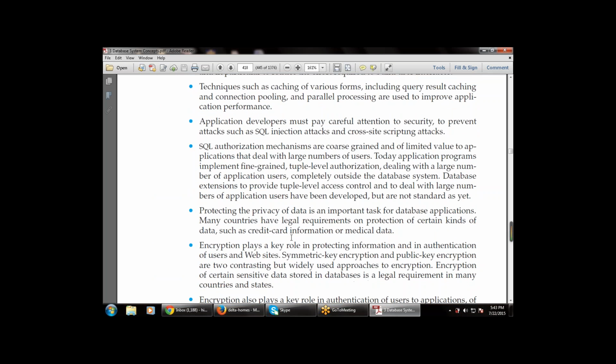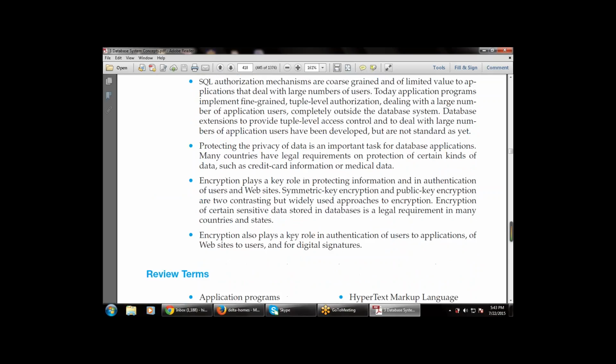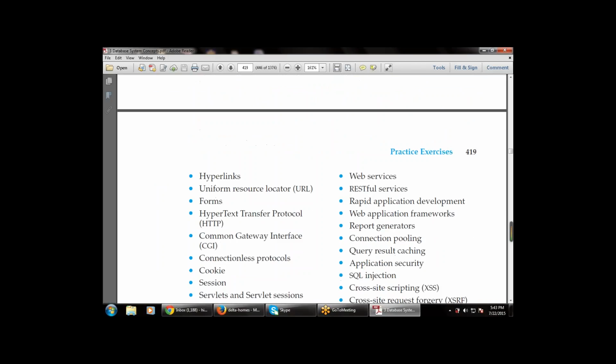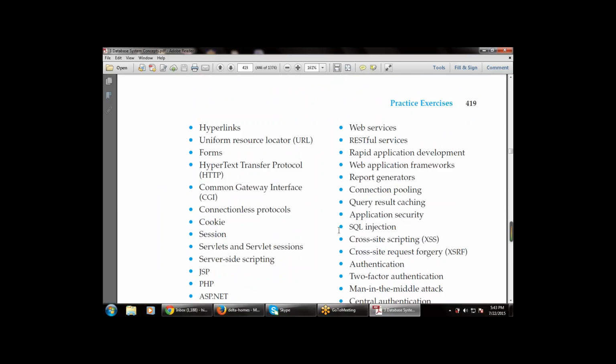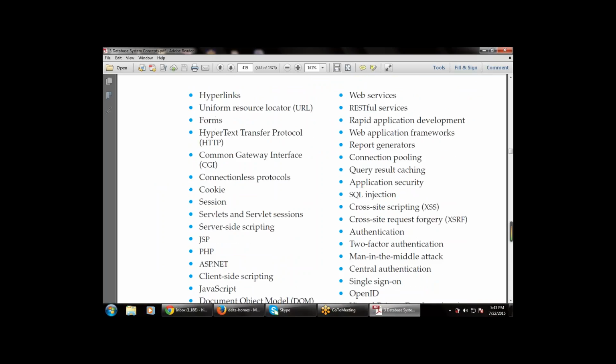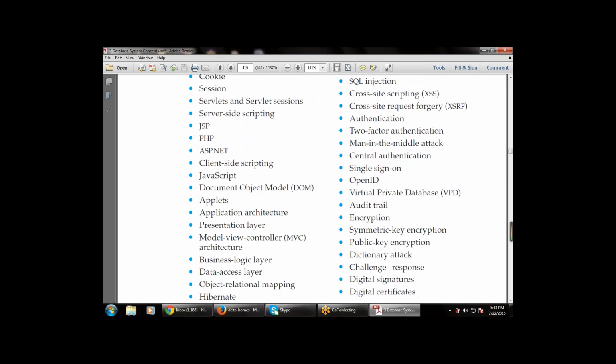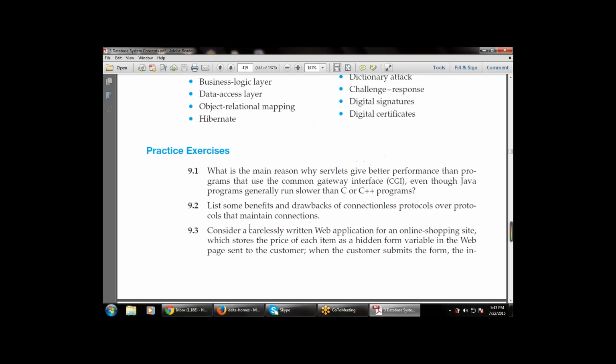So this is all about chapter number 9. Next are the review terms: application programs, HTML, web interfaces, hyperlinks, URL, that is a Uniform Resource Locator, Hypertext Markup Language, Hypertext Transfer Protocol, CGI, that is a Common Gateway Interface, then cookie, session, JSP, PHP, ASP.NET, document object model. These are the various key terms used in this chapter.